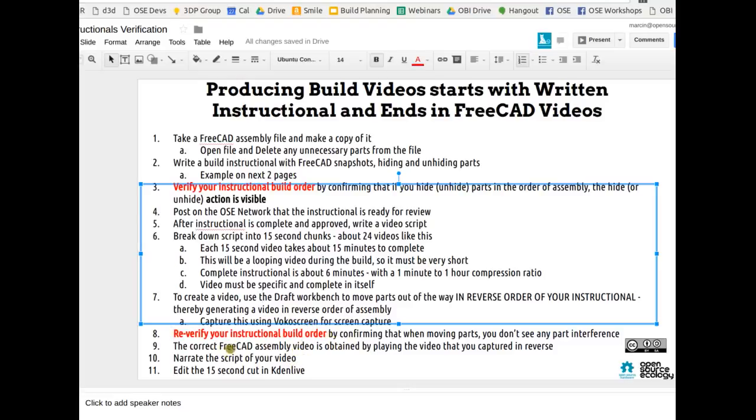So then the correct FreeCAD assembly video is obtained by playing the screen capture that you did in reverse. In other words, you captured a disassembly procedure, so in order for that to be an assembly procedure, you just play the video in reverse. Then you narrate the script of your video using your 15-second chunks, then edit each 15-second chunk in Kdenlive. So that's, in principle, the procedure of how we want to do this.